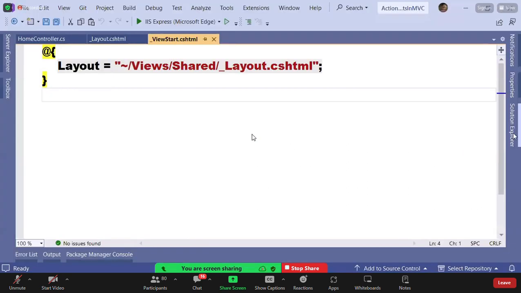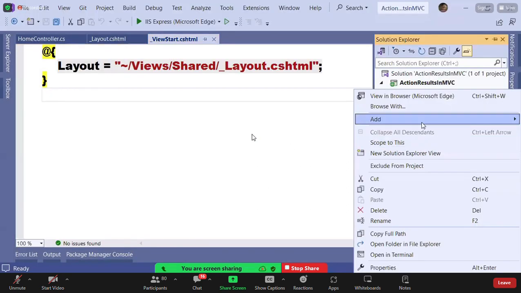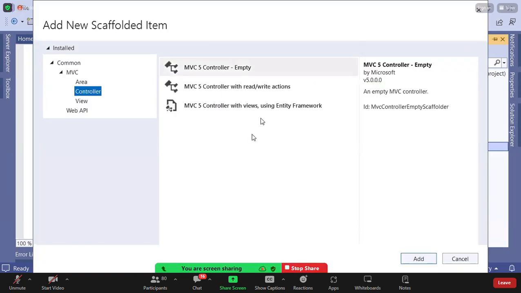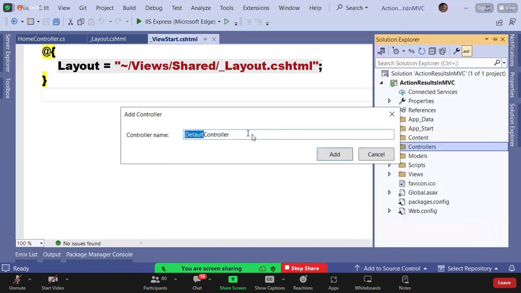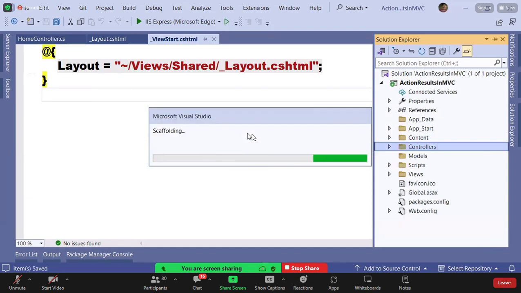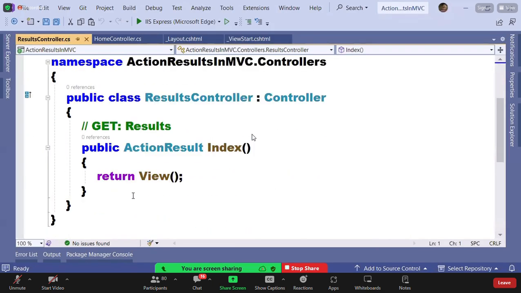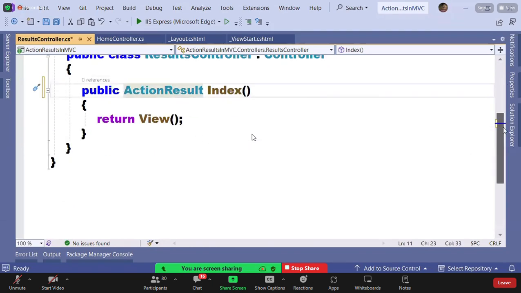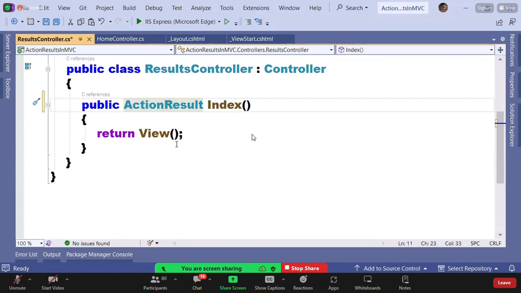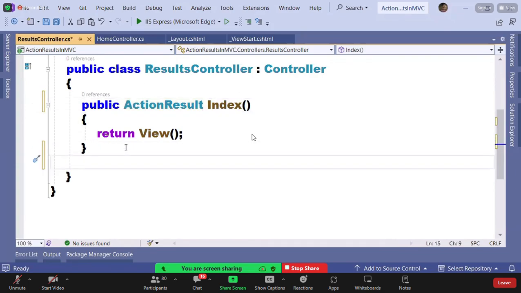The name is results controller. Right click, add controller. The name I want to give is results. Yeah, this is the results controller. And now here, I want to create, leave this existing method. I want to add methods for different activities.